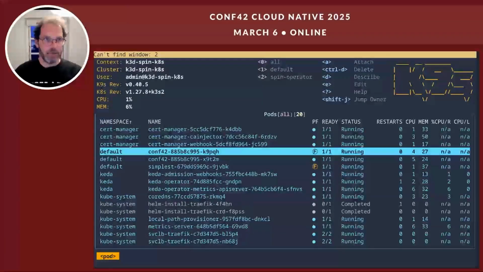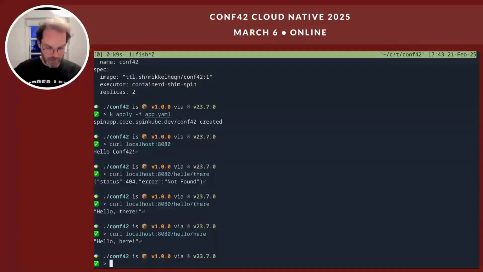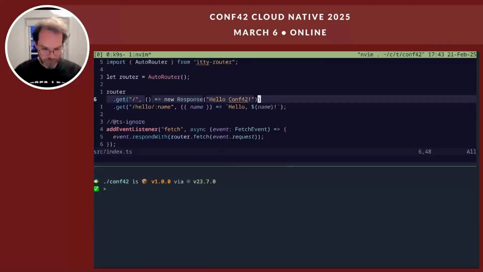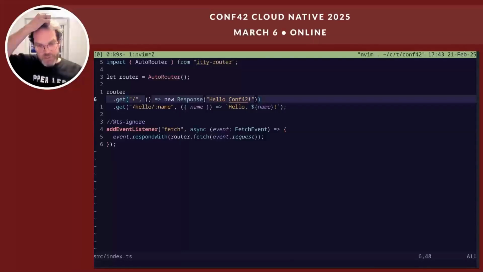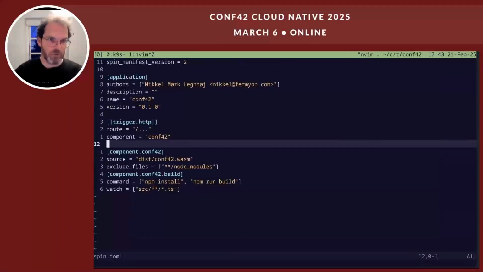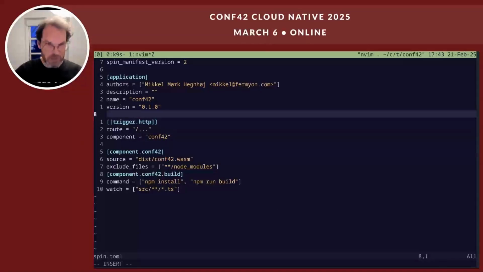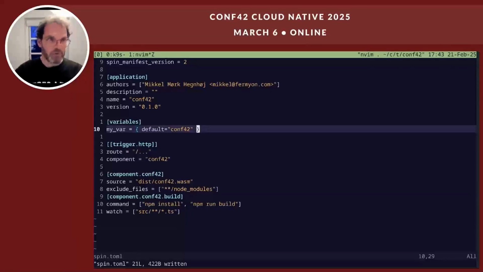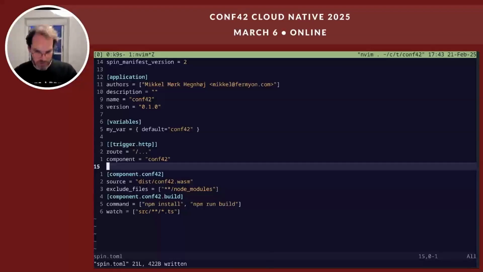Okay, let me go back and showcase another scenario. We have this application now, and let's see how using something as simple as providing a variable to our application works with a regular Kubernetes workflow. What I need to do in a Spin application to begin with is add a variable into my Spin file. I'm going to say I have a variable for my Spin application called myVar, with a default value of Conf42.